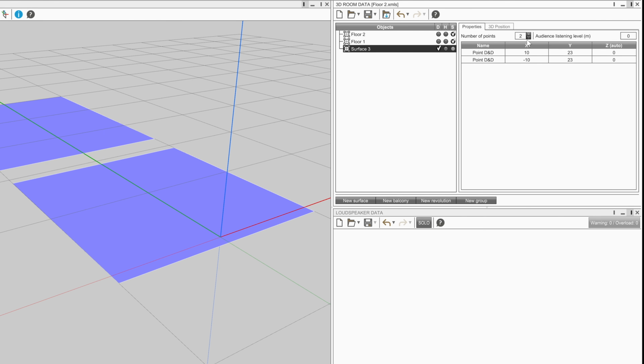To make this even quicker, click on an edge to select it. Then click again and drag this into the 3D room data to use both point coordinates.